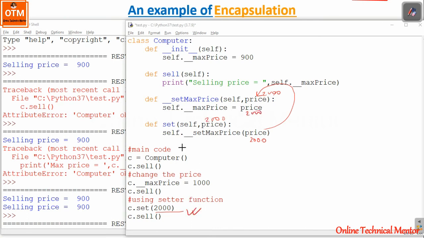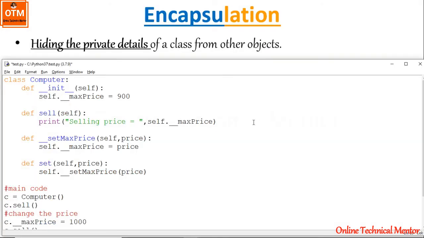From outside we can access the public member function only, and since this public member function set is a member of the computer class, it can access any member or variable within the class. Here in the set function I have not given any access to change the private member variable. So the set member function simply calls the set max price function with price as an argument, and obviously it is a private member function. This private member function is responsible for updating the private member variable max price. So whenever we call the sell function, it is printing 2000 this time. Now let me go back to the presentation.